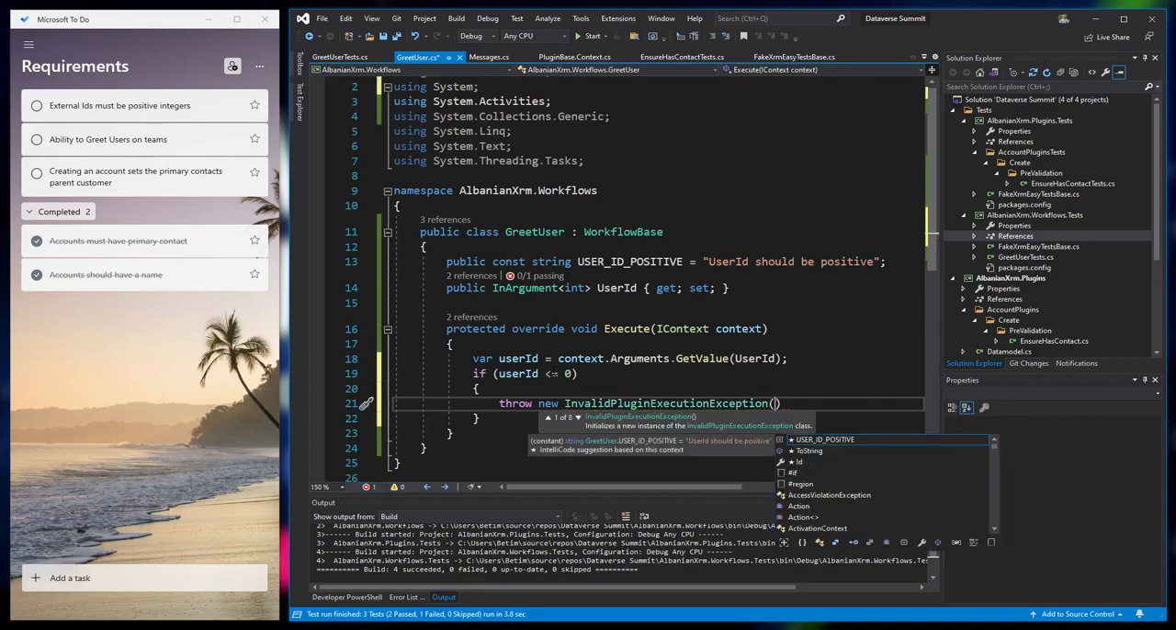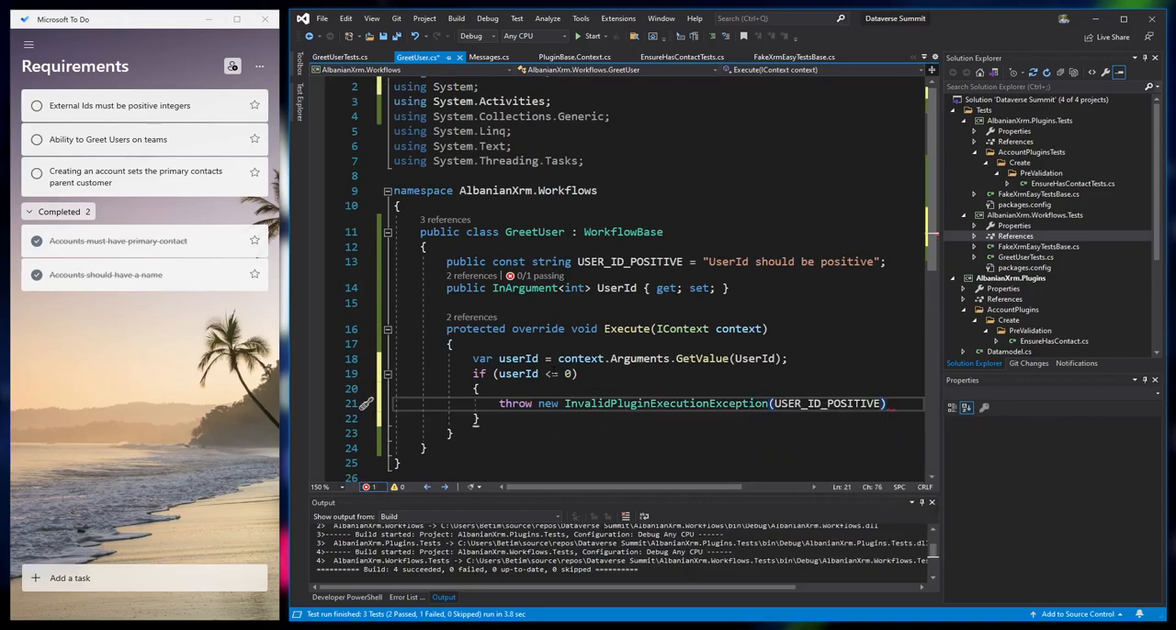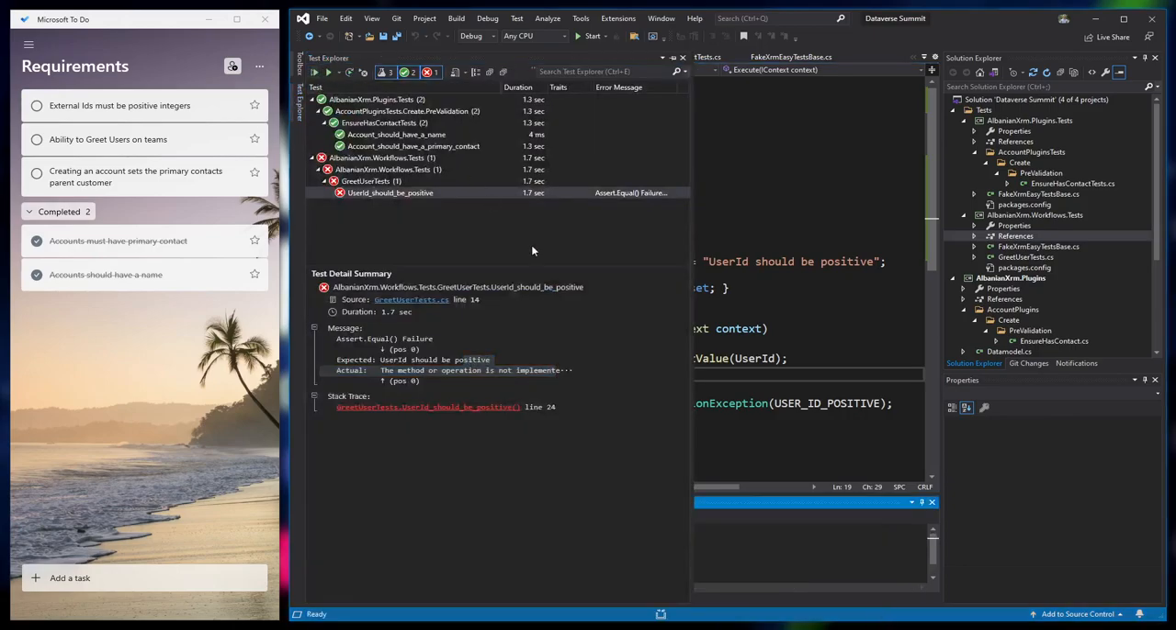And use my constant there. So no string literals allowed in this part of the code. And if I run my test, it should pass.